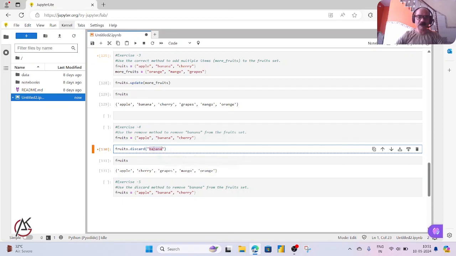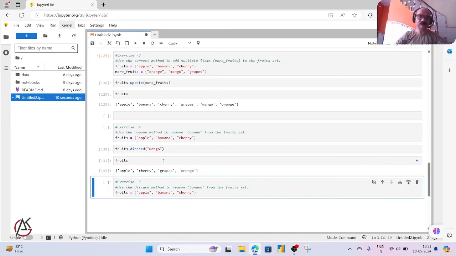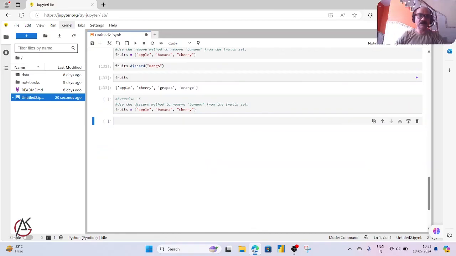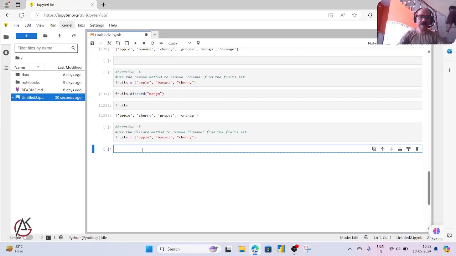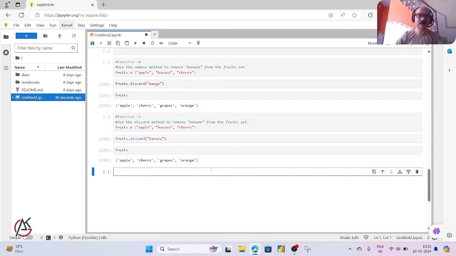Now say I want to remove mango. You can use discard also. You can use remove also. Both will give the same answer. Now question 5: use the discard method, which I have done already, to remove banana. You can do it like this. Fruits is the set name. Then you use discard and here banana. Now you can check. You have no banana now.